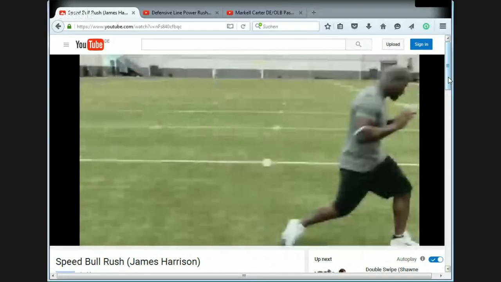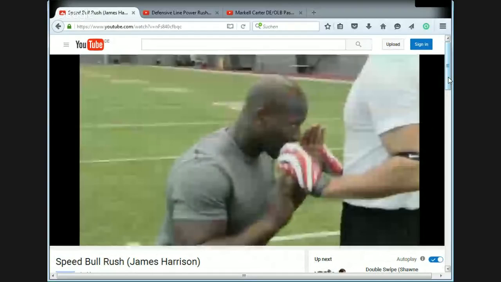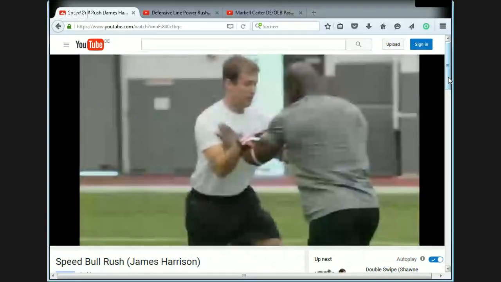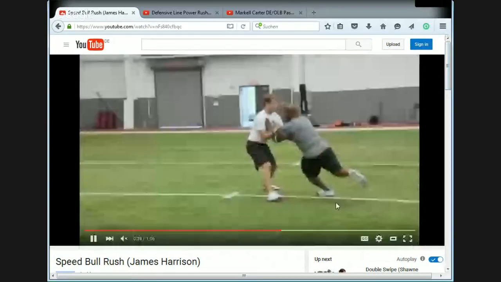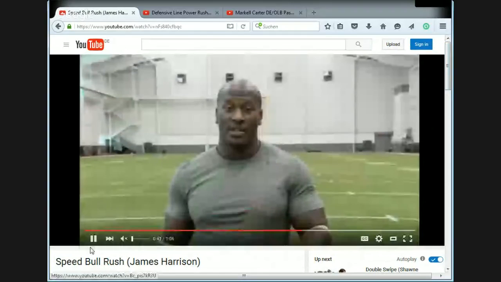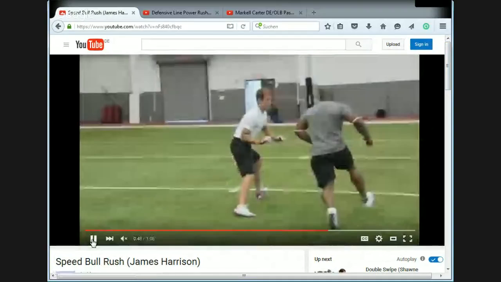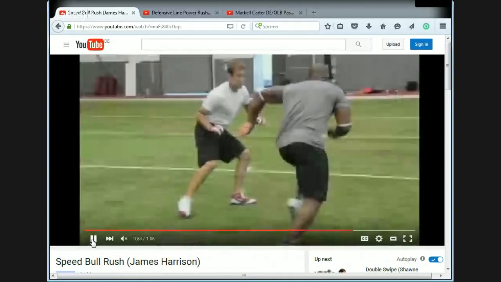He got his head down, boom, right in his chest. You want to run through him like a bull. You want to put your face mask right in his chest and run through him. Once again, turn, run through him. Boom, run right through his chest.